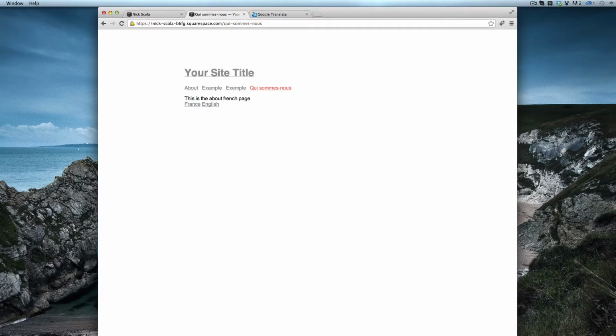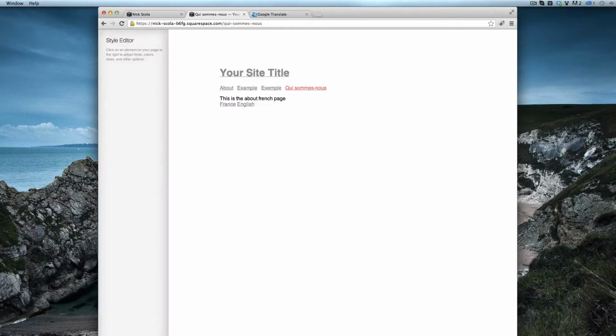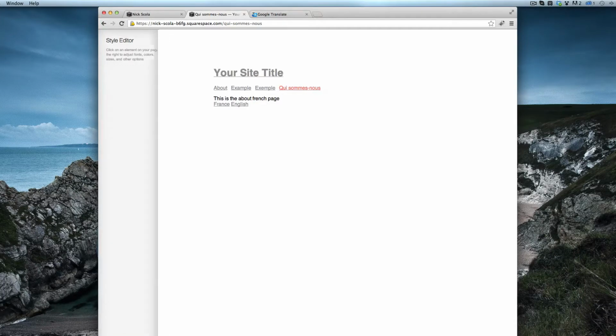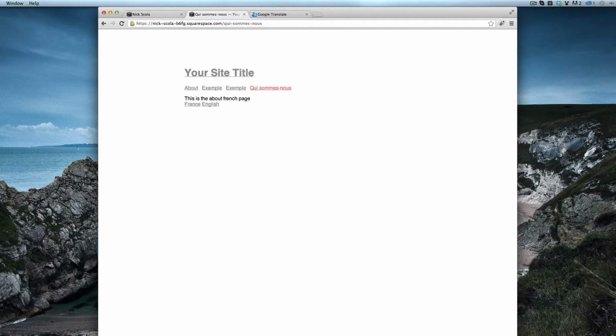Alright, so pretty much this site is actually made on the developer platform, but it will still work. I made it work on the consumer platform. Oh, the style editor is actually here now too. Okay, cool. Alright, so anyway, let's get started.